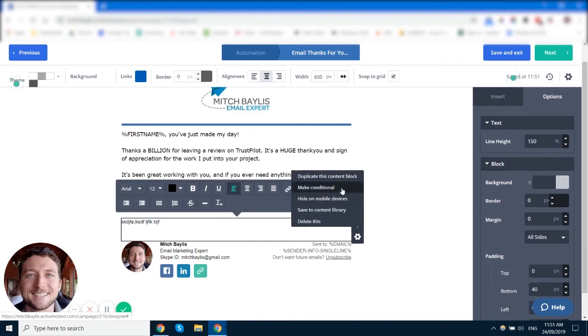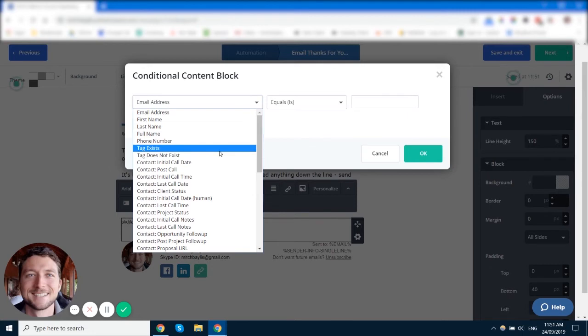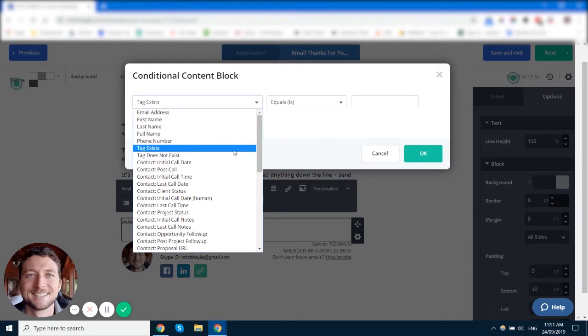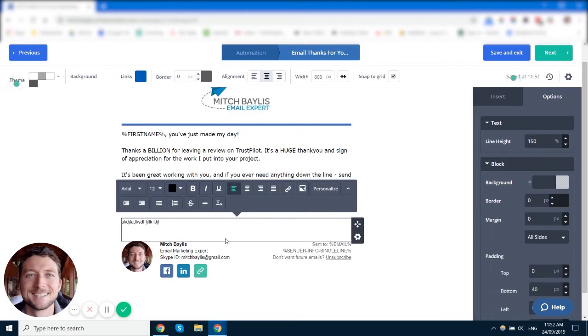You can also make this block conditional, and that's a really cool feature because you can say if this contact has a tag, doesn't have a tag, has this in their custom fields, any of those sort of options. If the tag exists and the tag is equal to such and such, then they'll view this block in the email, the content in the email. But if they don't meet the conditions of the block, then the block just simply won't show. So that's really quite a powerful feature.